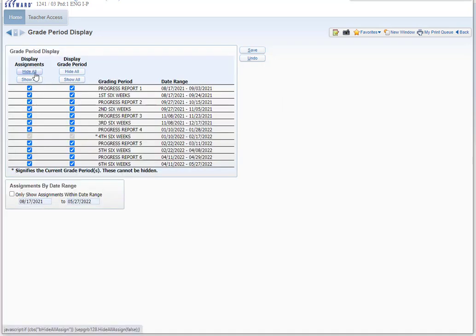You would click Hide All, and you can see that what is selected is the 3-week period of the 6 weeks that we are in. If you wish to see the complete 6 weeks, then you would check either progress report or the 6 weeks. You can also show any class periods that you wish. You just click on those. If you don't want to see the assignments, you just want to see the final grades for that 6 weeks, then you would not check on the assignments.